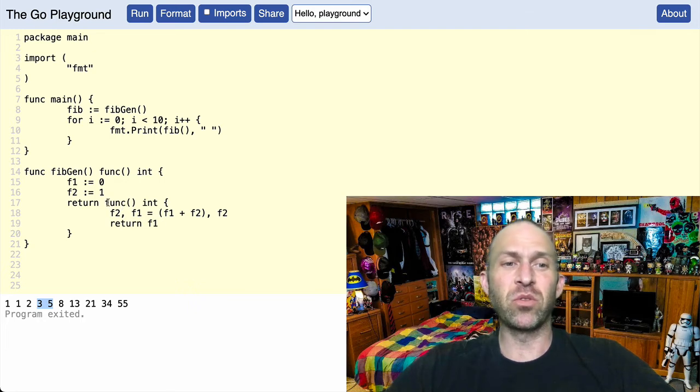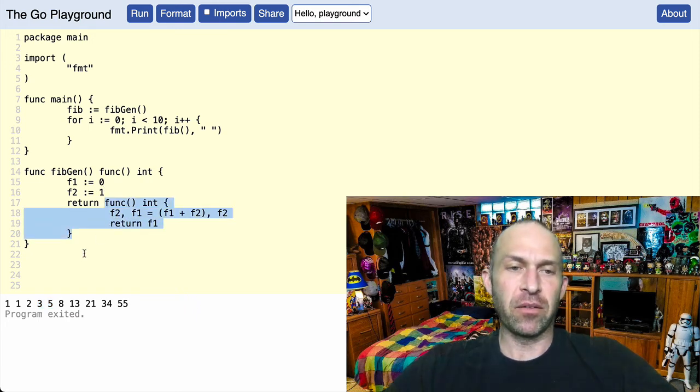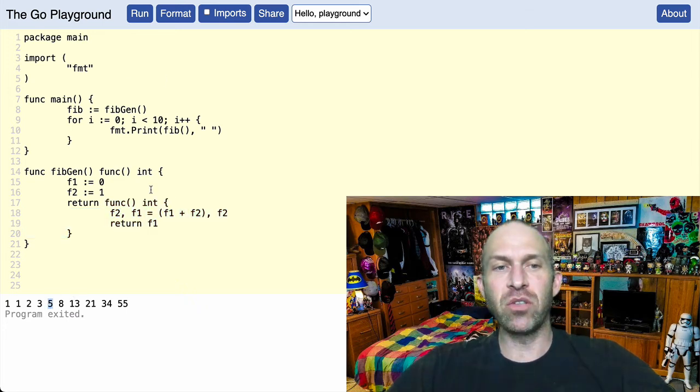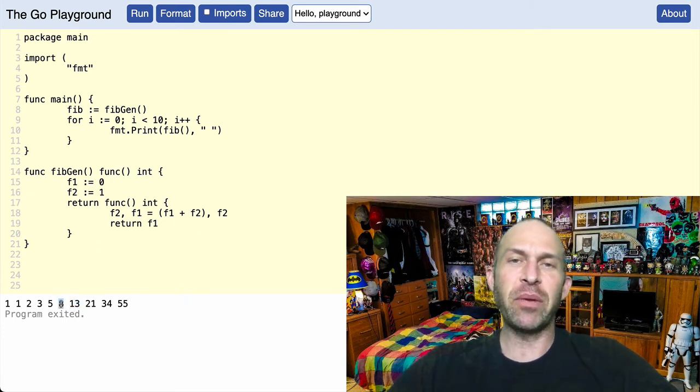So what we're going to do is take this function. The new F2 is going to be equal to F1 plus F2, which is 8. The new F1 is going to be equal to F2, which is 5. And then we're going to return 5. So in this example, when this function takes place, it prints out the F1, which is 5, and then F2 becomes 8. Then we go on to the next iteration of that function, and we have 5 plus 8, which is a new F2, which is 13, and then we print out the 8. So that's basically what's happening.